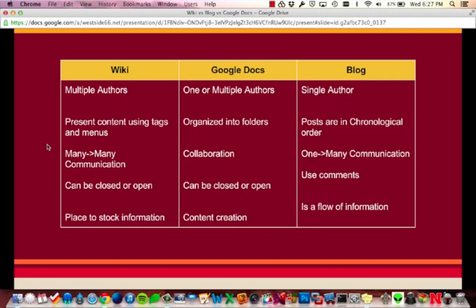Google Docs can be closed or open. You have more fine-grained controls over who has access to edit and view the documents that you create. And Google Docs is really good at content creation. You can think of Google Docs as a replacement for Pages or Word, but one that adds in the ability to have multiple people edit a document at the same time.